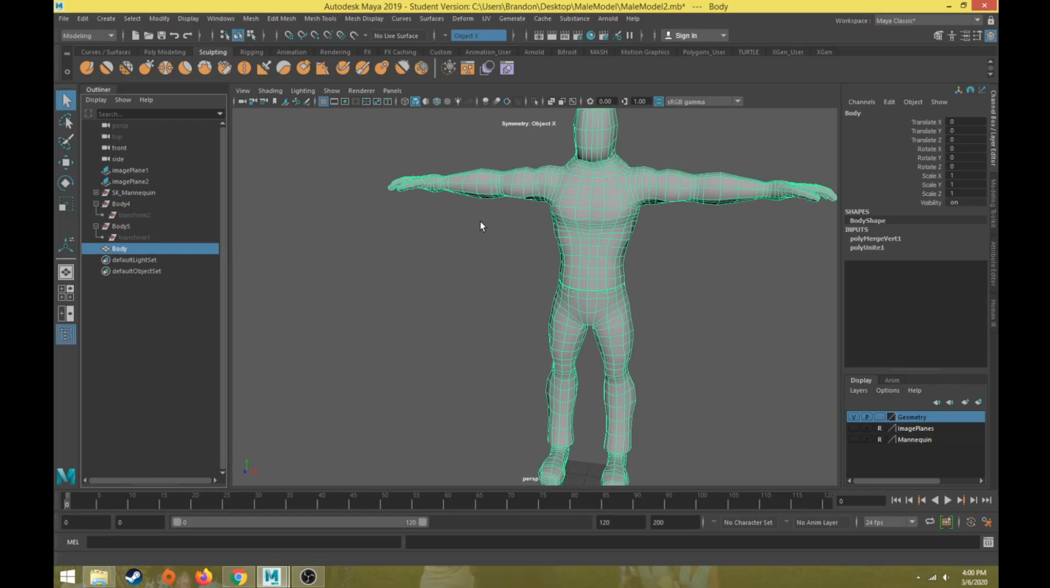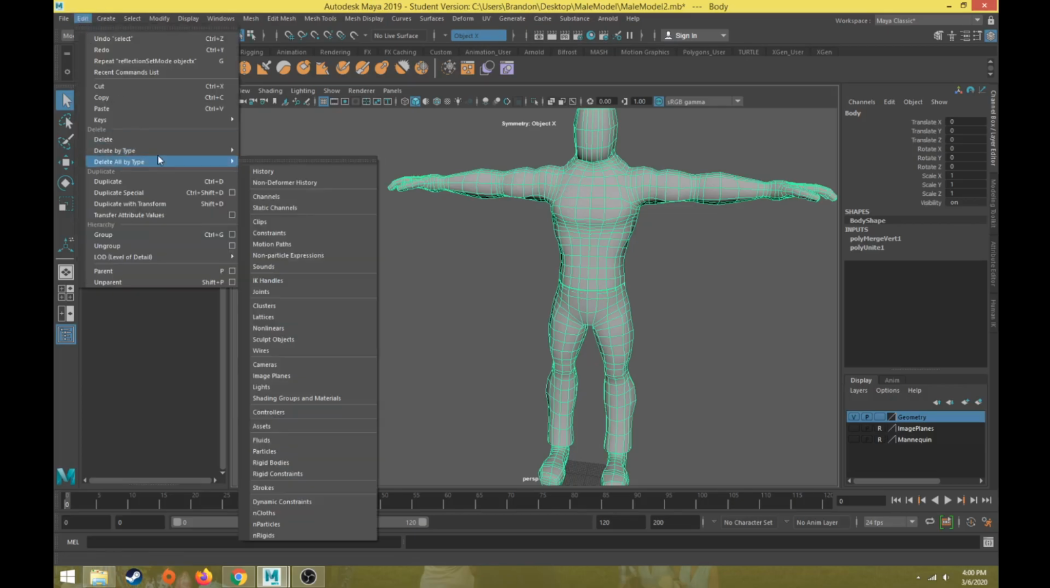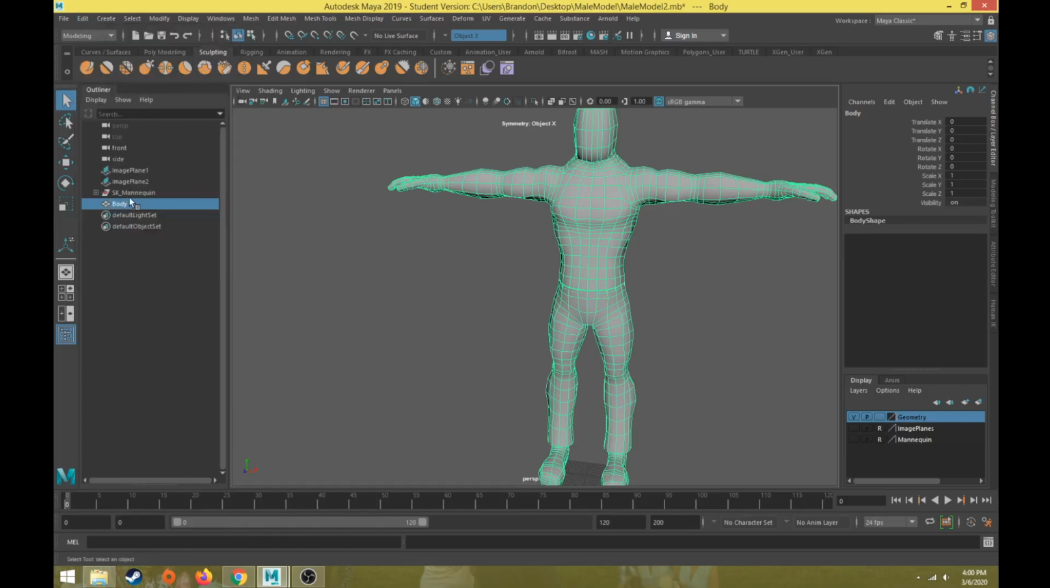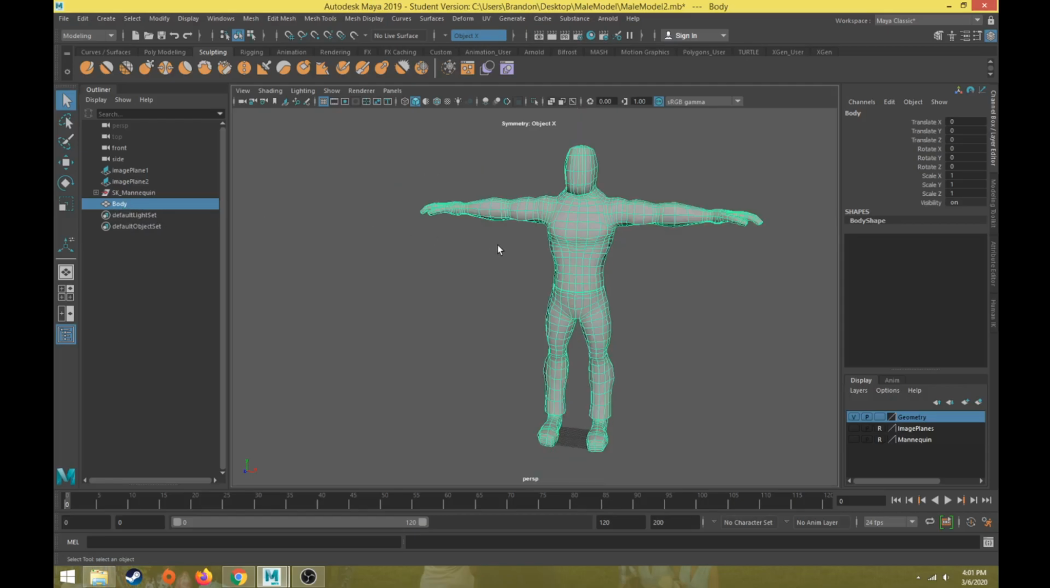Periodically it's a good idea to delete the history on your body or the object that you're modeling, so that the history doesn't screw up anything that we'll be doing next. To do that, all you have to do is select the geometry, go to Edit, Delete by Type, History. That should delete any extra groups that are associated with the history of this object. If there are still groups available, you can just select those extra groups and delete them manually.